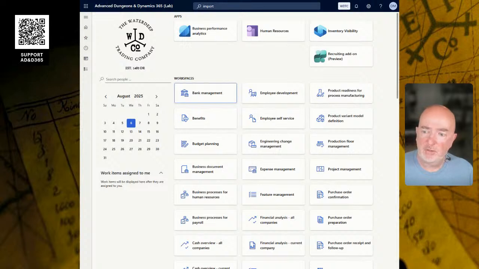Let me just check that there's nothing else here. Yeah, this finishes up the exchange rate providers and also the currencies. But when we're talking about the advanced Dynamics 365, we may need a little bit of work to go out and have automated exchange rate providers.